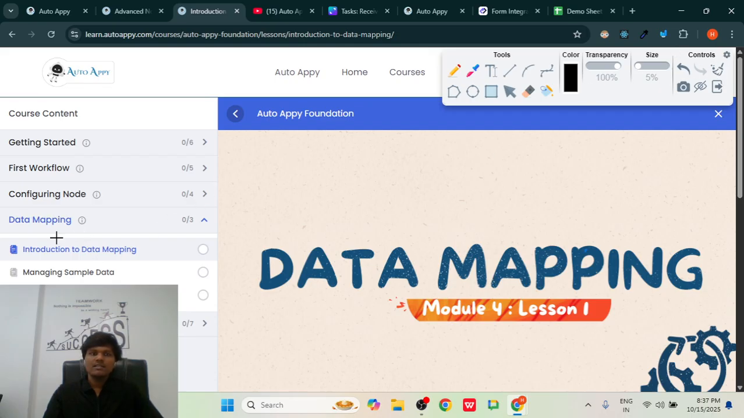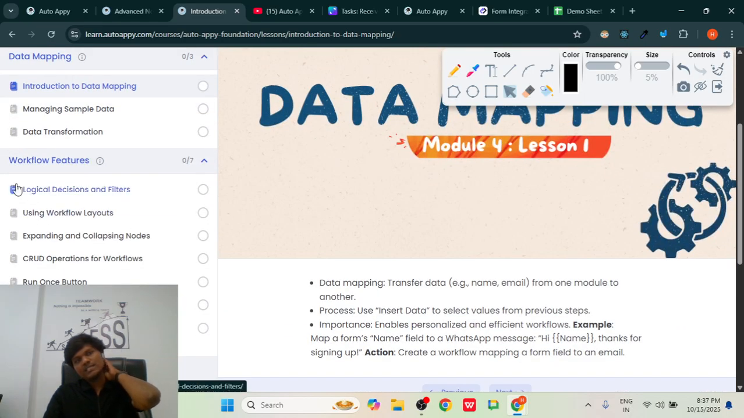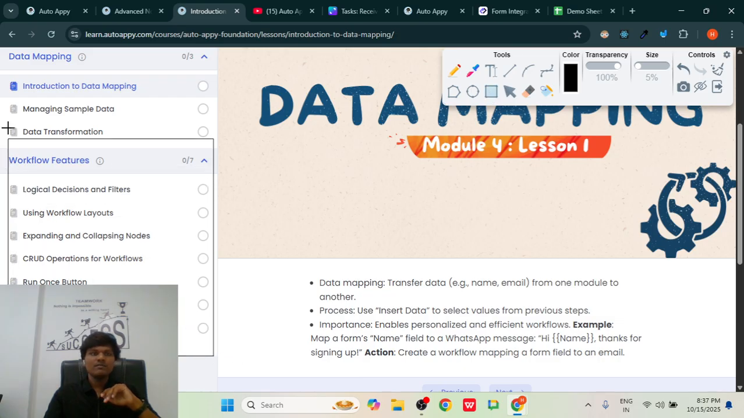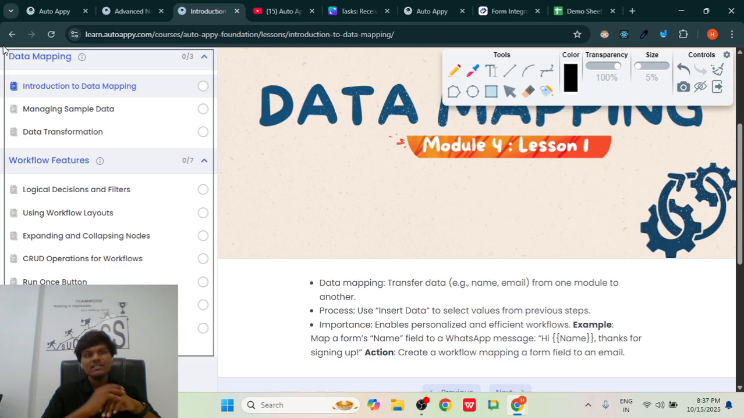And after that, the final things are going to be very easy: logical decisions and filter, using workflow layout, expand and collapse, CRUD operation for the workflow, run once button, exploring apps in Auto Appy, using pre-built templates. These are not too complicated, but we will cover them. These are the things which are pending. It will take approximately 1 to 1.5 hours, max 2 hours more to complete the Auto Appy foundation course.